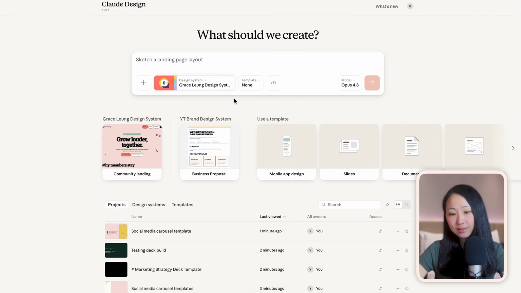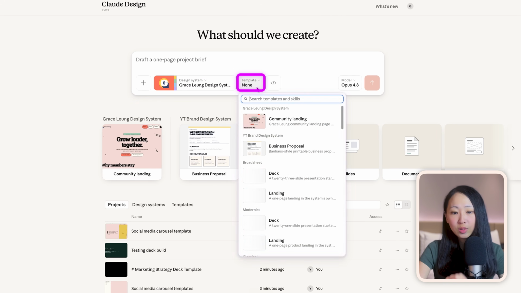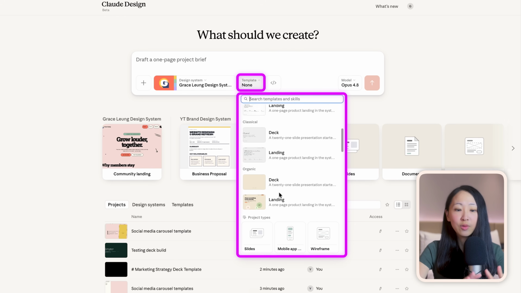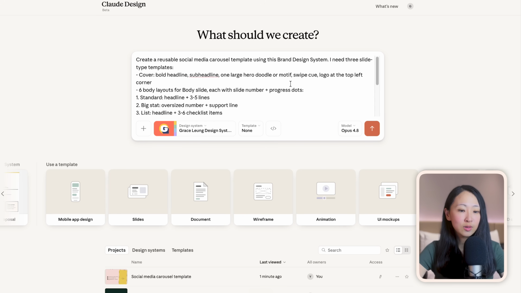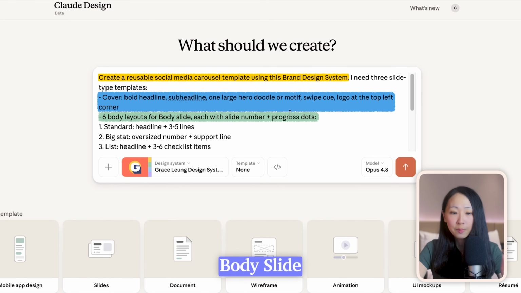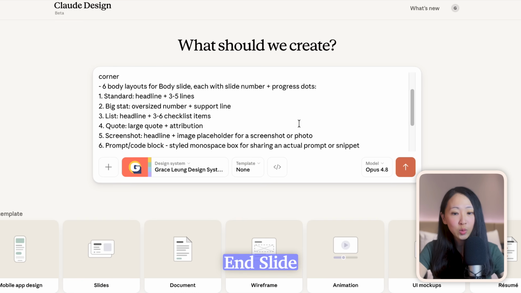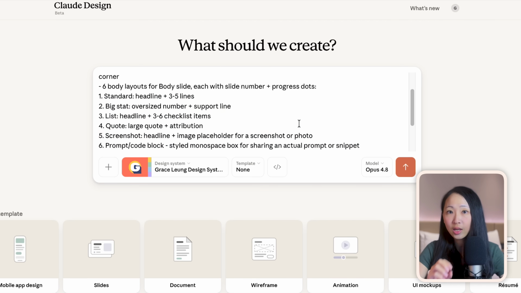So select the design system we just created, which in this case is already set as default. Claude also lets you pick the project type template, and for social carousel posts, I actually suggest just starting with blank. First, ask it to create a reusable social media carousel template with a cover slide, body slide, and end slide. We will also ask it to create at least 6 layout variations for the body slide, so there's always variety that Claude can use.